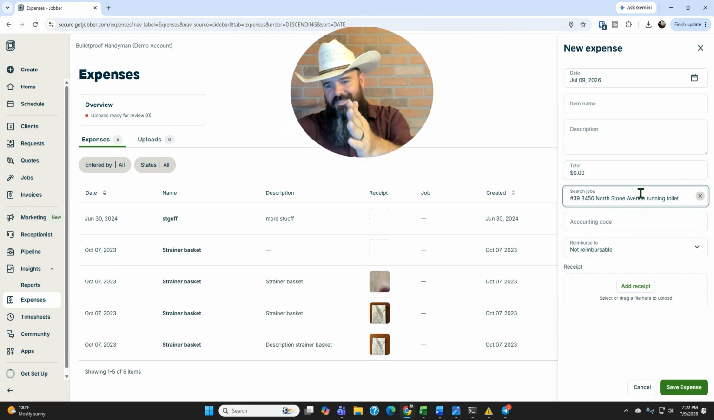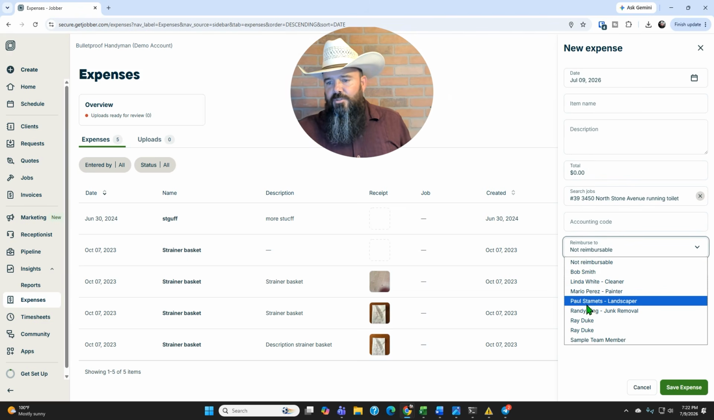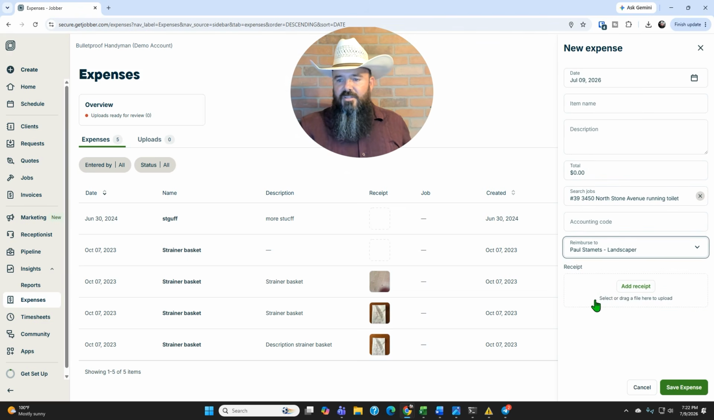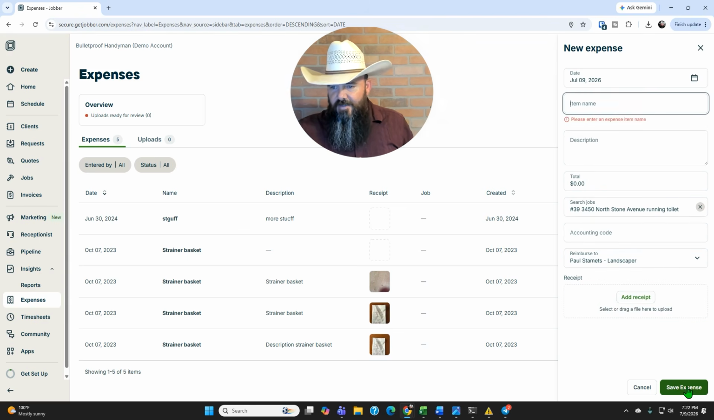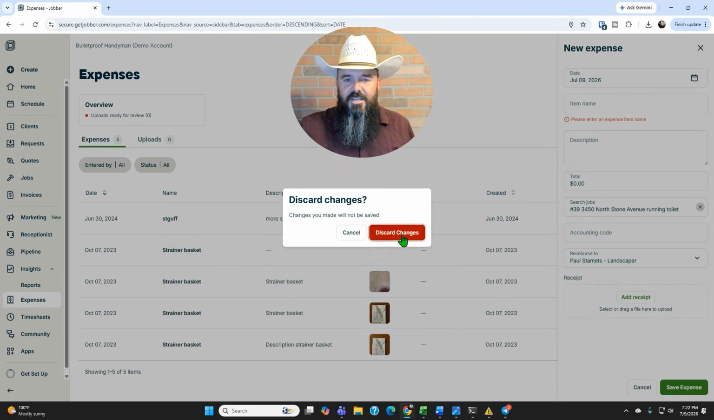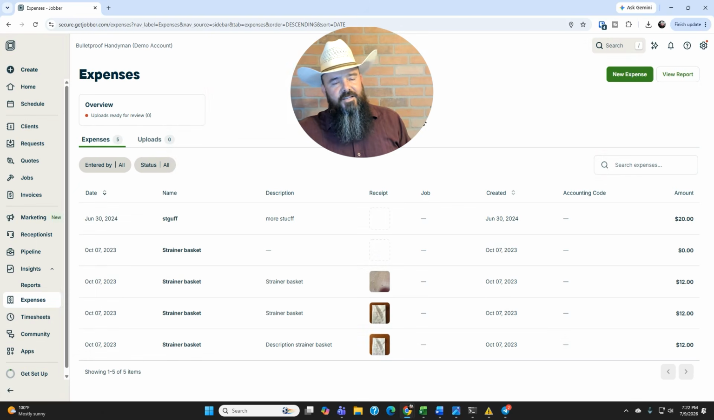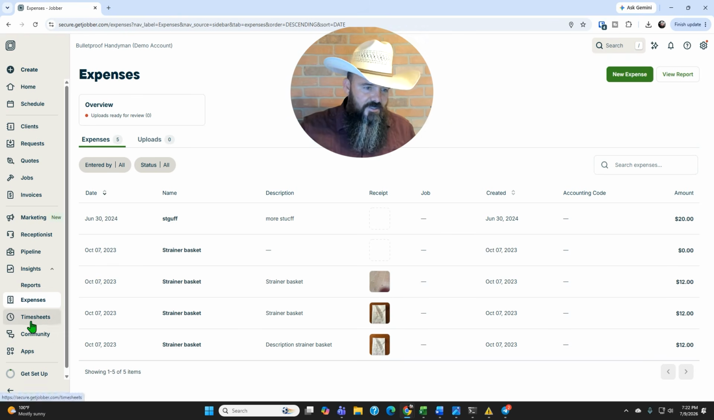Now the expense is tied to the job. And then the same thing with who actually gets reimbursed. Reimbursed to, let's say, Paul Stamets, the landscaper, and then save expense. Well, I'm not going to fill all of that out, but you get the point here. You get to save all your expenses there and track them so that way you can make sure that your employees, your subcontractors, or you personally gets paid back for those expenses.